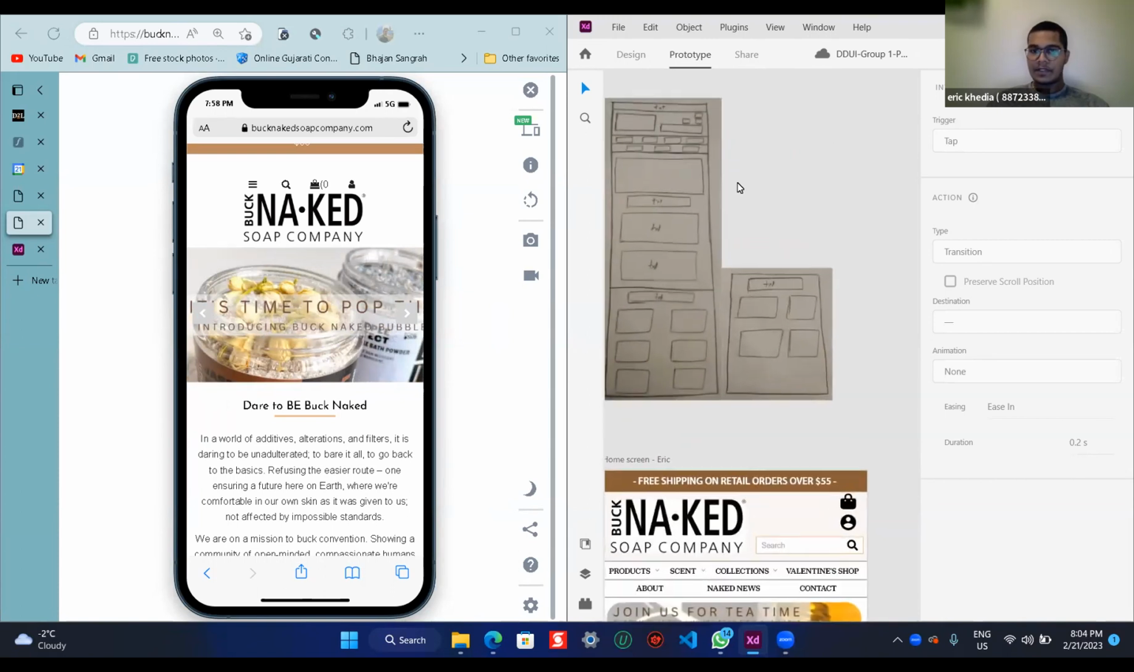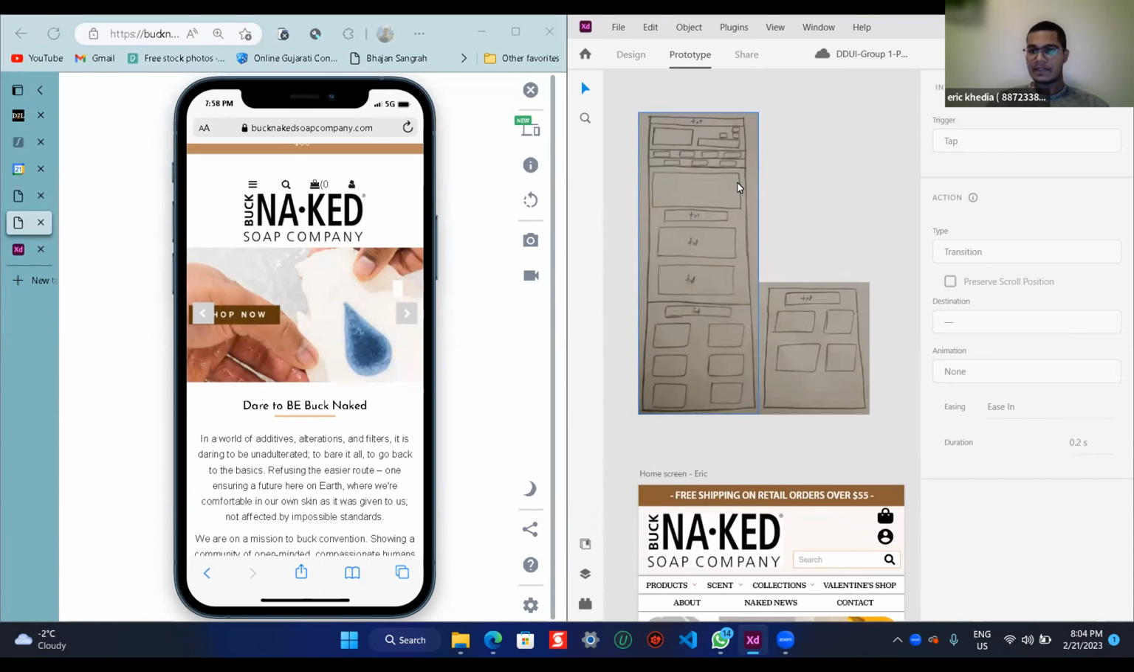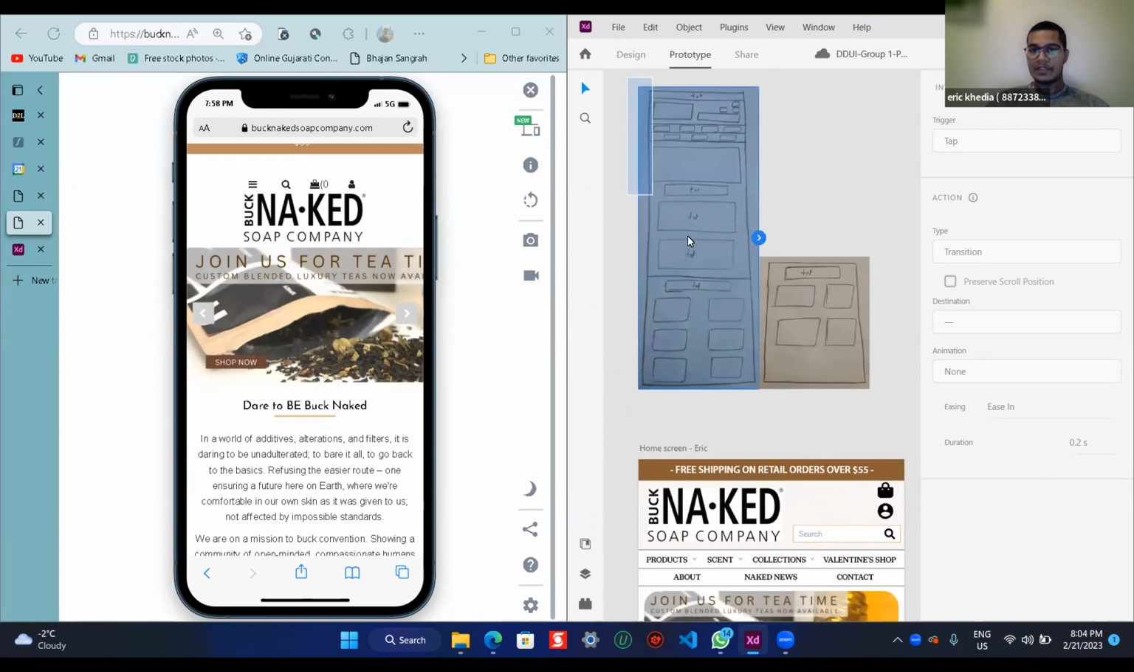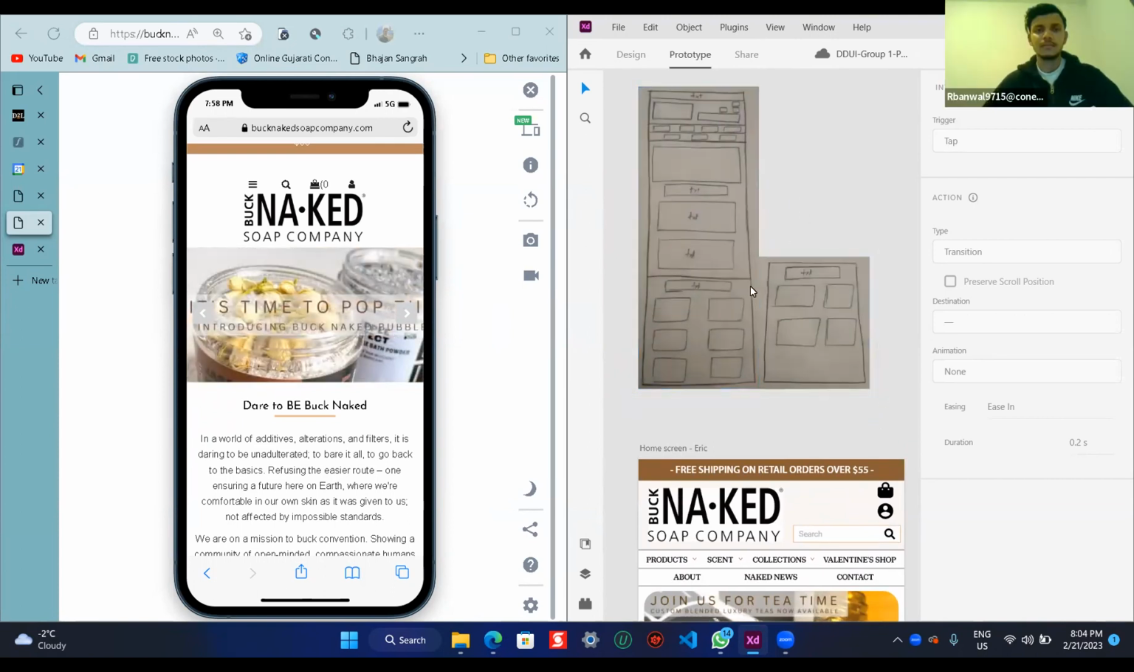In this project, in our group, my name is Eric, and my task is to design the home screen. As you can see, I have the basic idea for the home screen. As you can see in my prototype, I have the basic hand sketch for it.